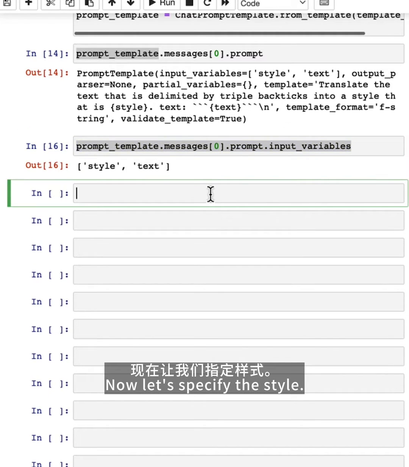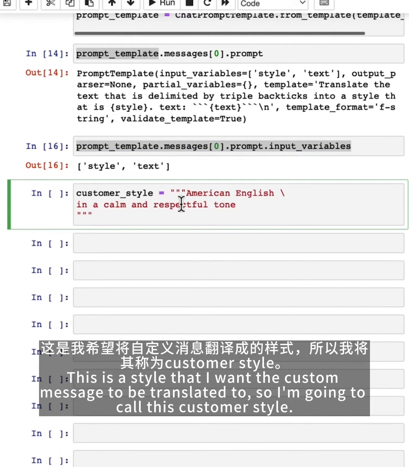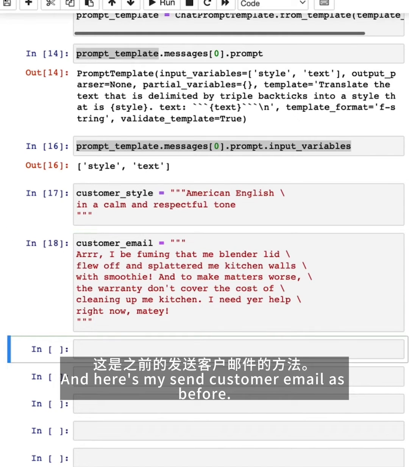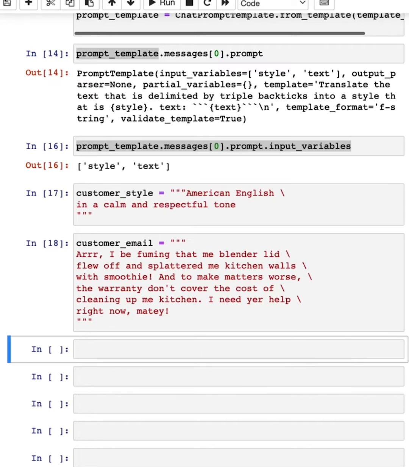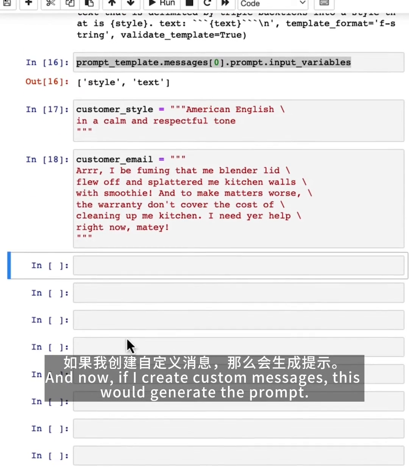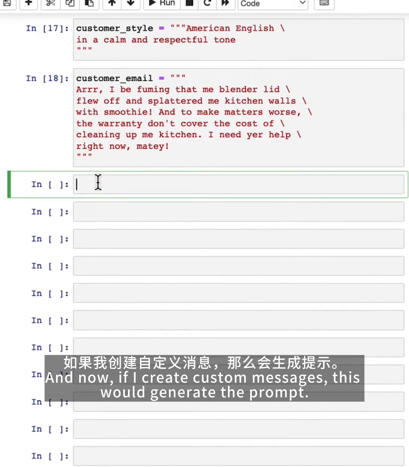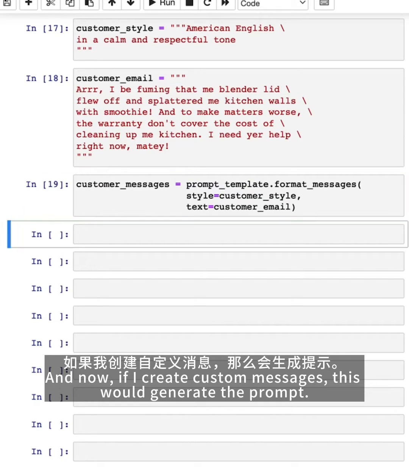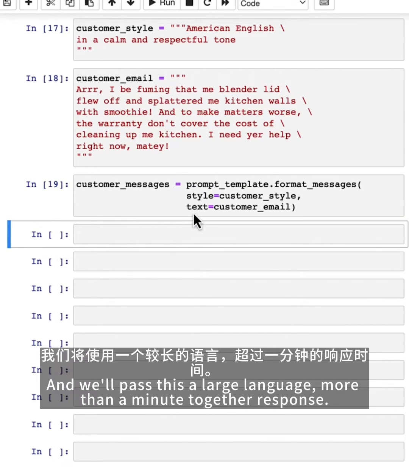Now let's specify the style. This is a style that I want the customer message to be translated to. So I'm going to call this customer style. And here's my same customer email as before. And now, if I create customer messages, this will generate the prompt. And we'll pass this to a large language model in a minute to get a response.